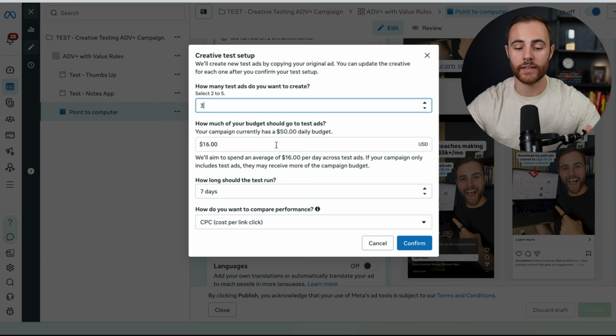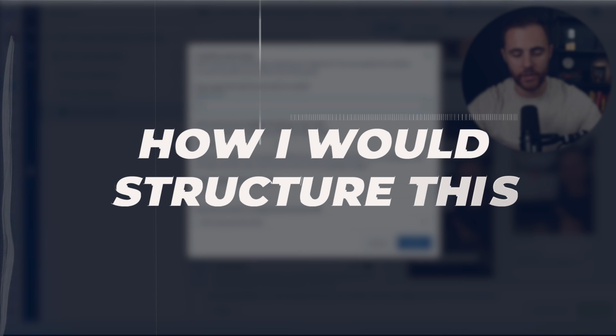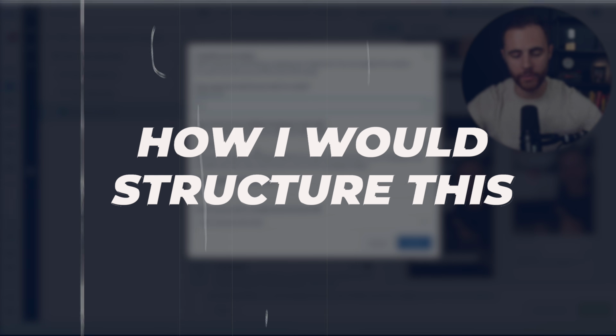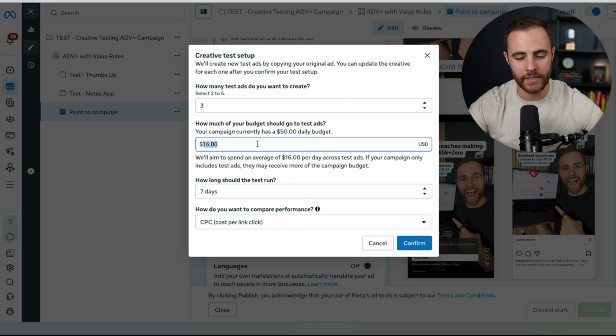Now, stick around to the end because I'm going to tell you, is this a good idea to do or not, and kind of what your budget requirements should be for you to even want to do this in the first place. Okay. So just stick with me to the end for that, but I'm gonna walk you guys through how I would structure this. So let's say your budget was $50 per day. I believe this automatically sets it at around 20-25% because Meta knows best practices. So this would be $16 across 3 ads.